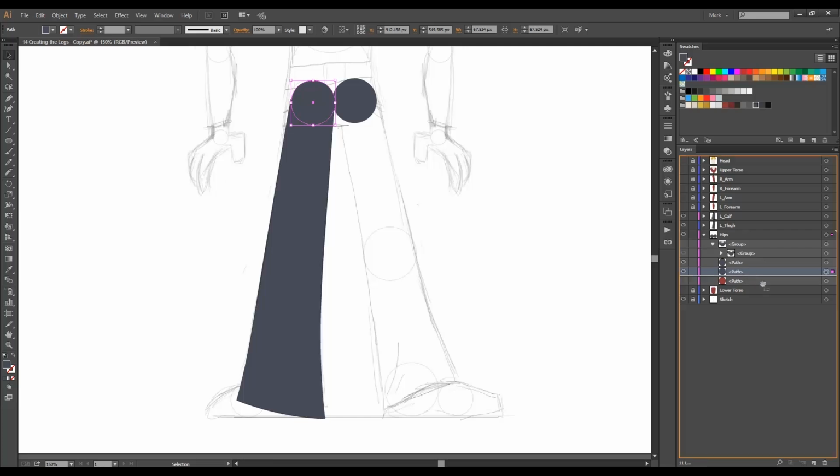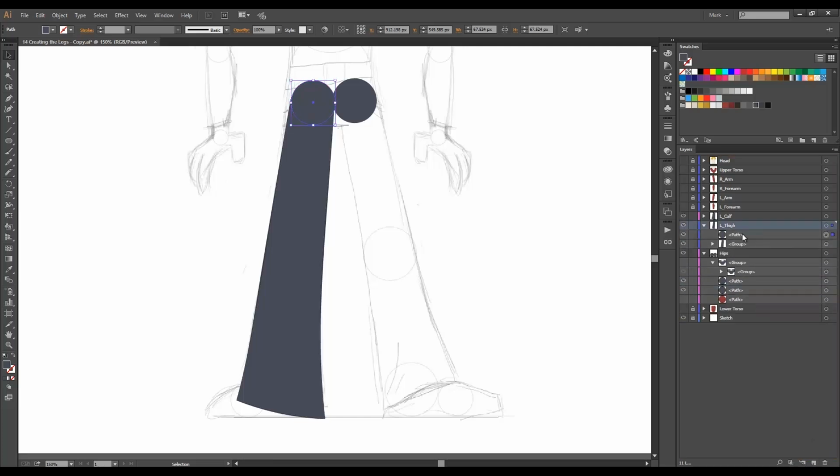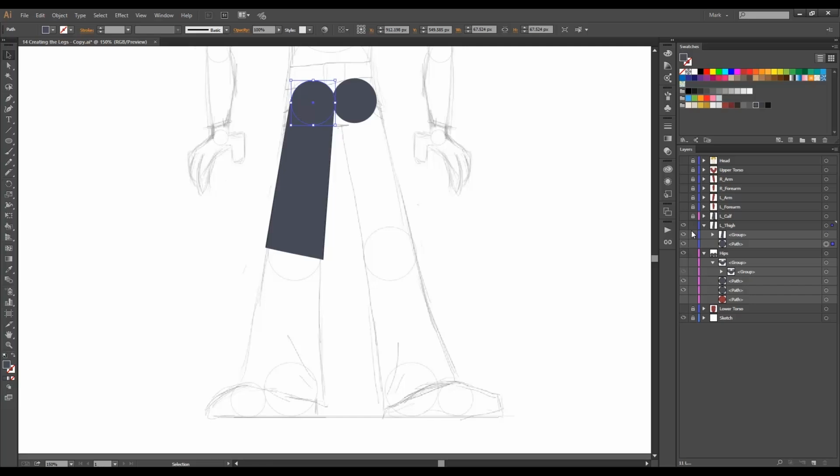There, that's the one. Duplicate. And drag to the left thigh. I want it below the leg group. Let me lock and hide the calf. And now create the joint for the knee. Hide the thigh group and create a circle.